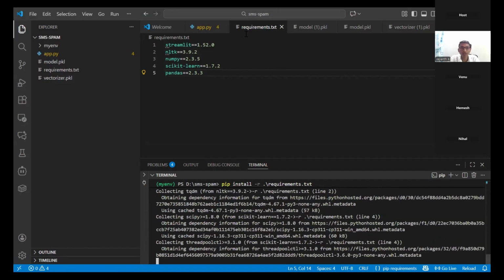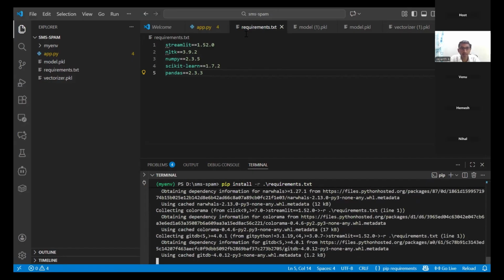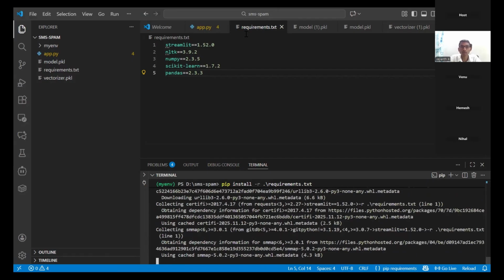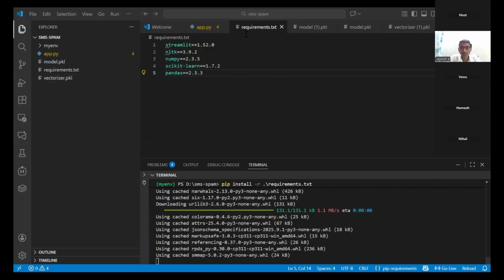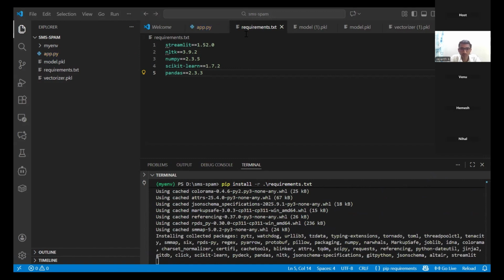Before that, if anyone has any doubts or any clarifications or anything about the project, you can ask. Anyone not having any doubt?